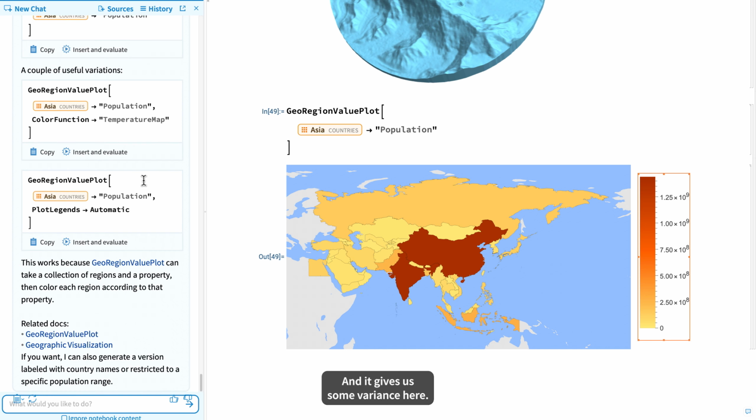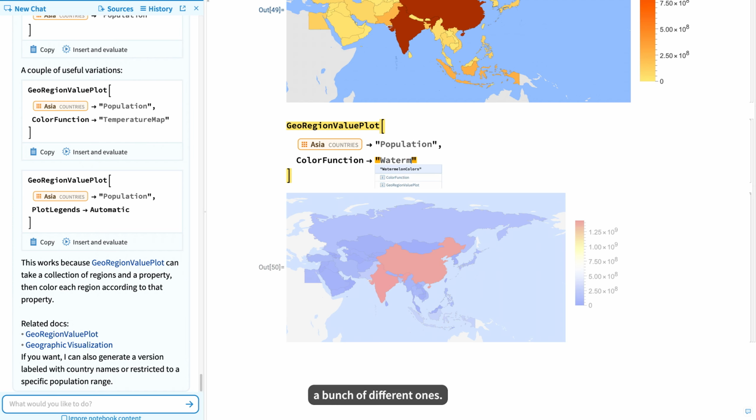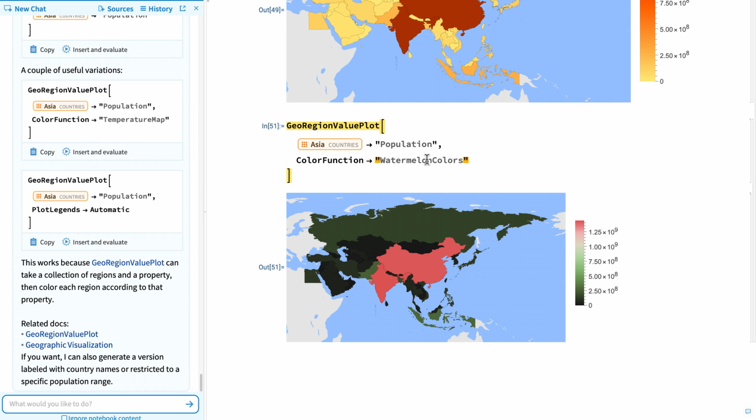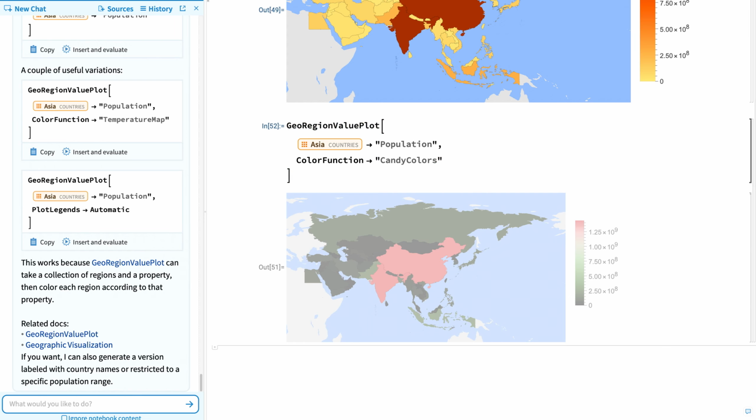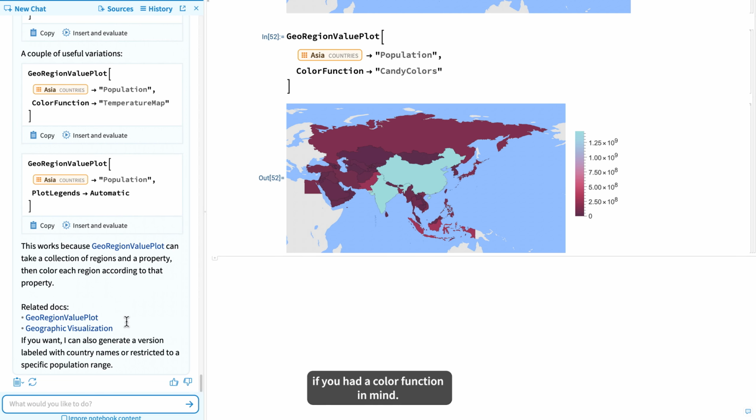And it gives us some variants here. This will be redundant because GeoRegionValuePlot always produces a plot legend automatically, unless you turn it off. But hey, it's good that it's thinking about that. And here this is with a different color function, so we could think, oh, there are different color functions. I happen to know there are a bunch of different ones. But of course, you could ask the assistant about those as well, if you had a color function in mind. You could even ask it how to define a custom color function if you like.